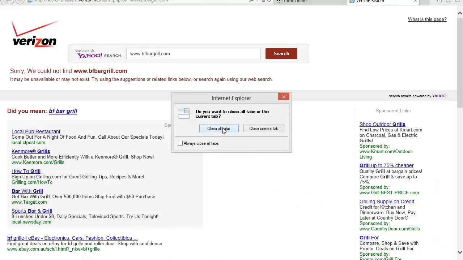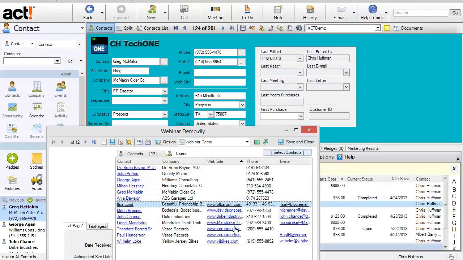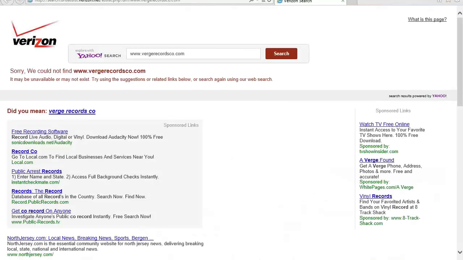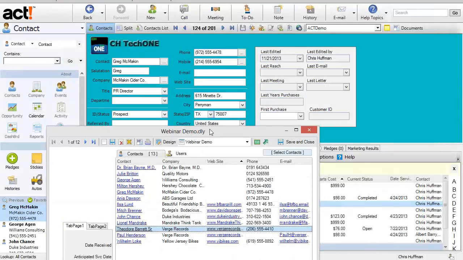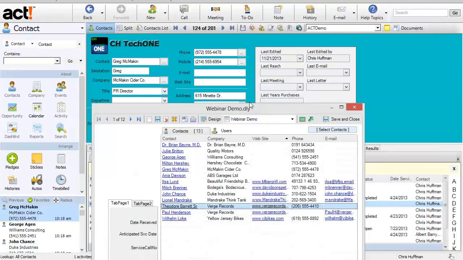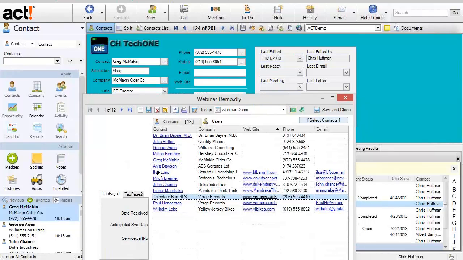This is the ACT Demo database, so I don't know if any of these websites are actually real. Let's go to it, and no, none of them are actually real in the ACT Demo database. But that's what you can see with the list view. It's very interactive. You can use it to navigate, to search, and to email directly from.